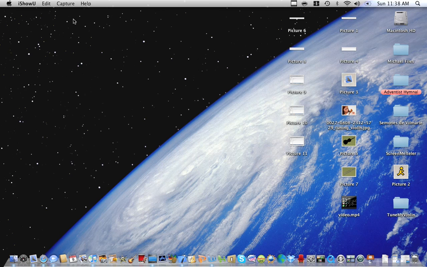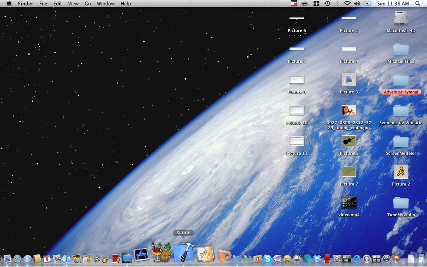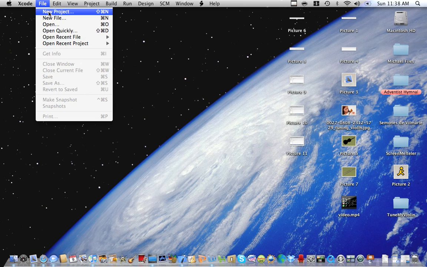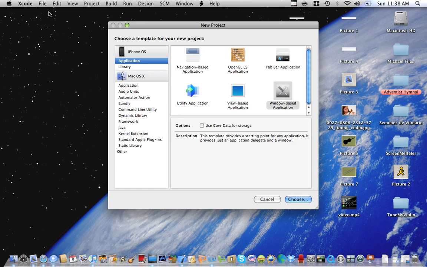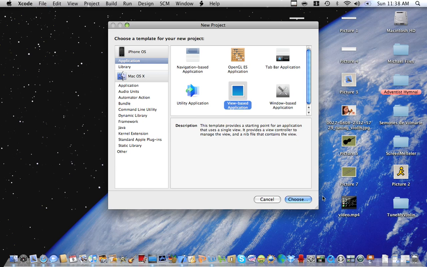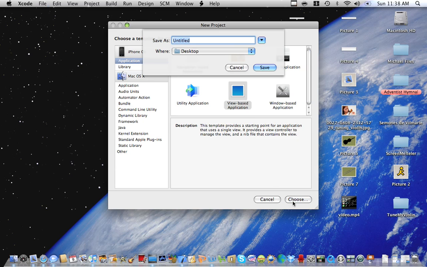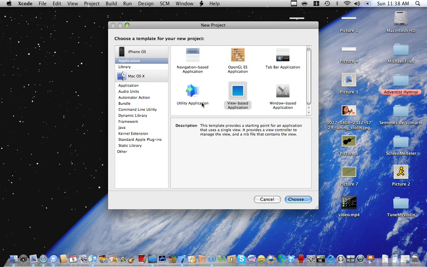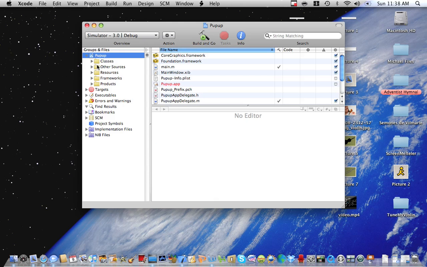Today I'm going to be showing you how to make a pop-up alert. It's very simple. First thing you need to have is Xcode. So open up Xcode, go into File, New Project, and choose a view-based application. We're going to name it pop-up, or whatever name you want.